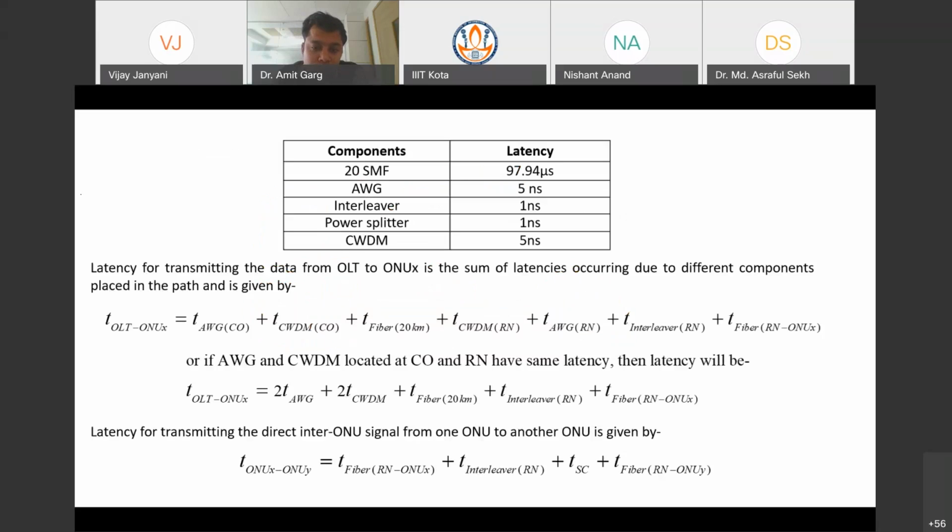Other components, I mean the 20 kilometer fiber we already did. AWG is approximately 5 nanoseconds. Interleaver has 1 nanosecond latency and all these. So the latency for transmitting data from OLT to ONU x is the sum of latencies due to different components. So obviously the time taken from OLT to any ONU x will be the sum of the latency of AWG at the central office, CWDM at the central office.